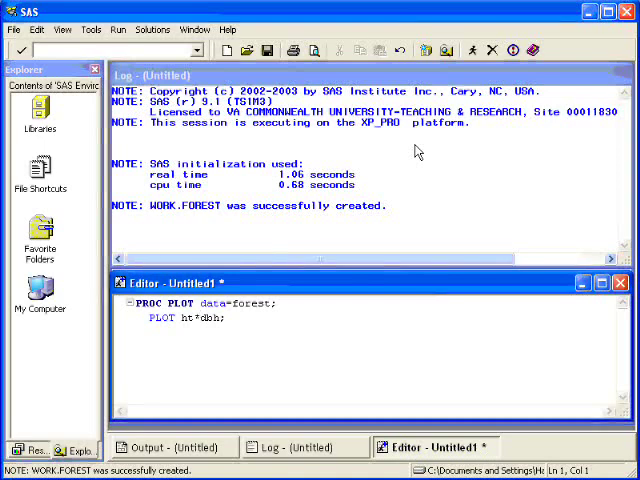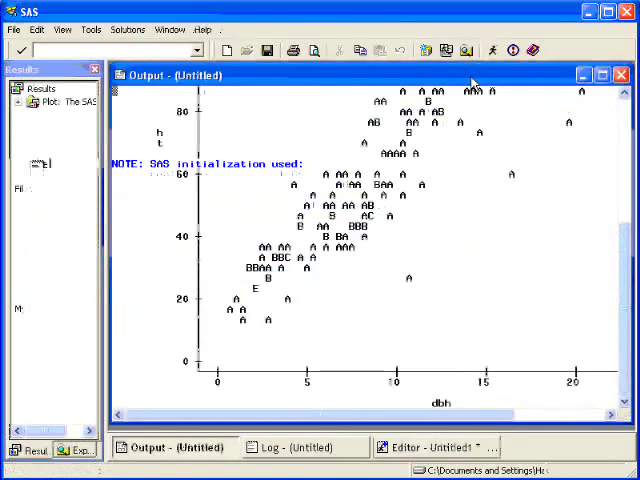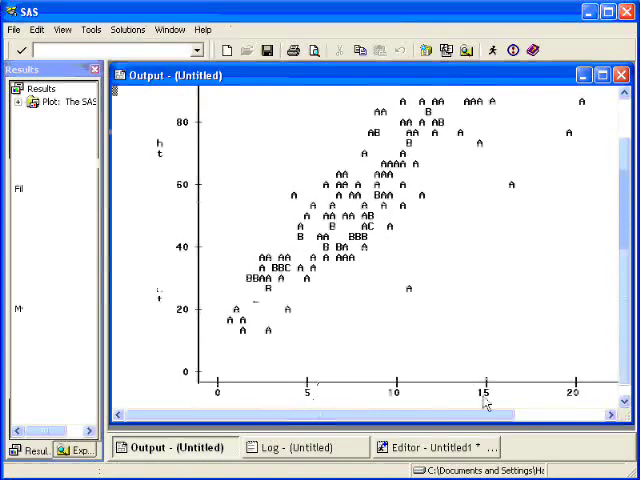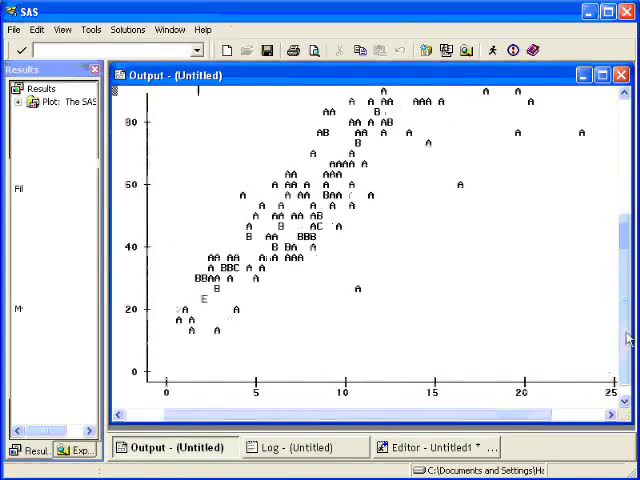We want to relate their height to how wide the trunk is at 4 feet off the ground. Type in run, and we can run this simply by using the little run man up here that will submit the statement, and we can look at the output. Okay. Notice what SAS does here in the output window. It uses letters to create the picture.